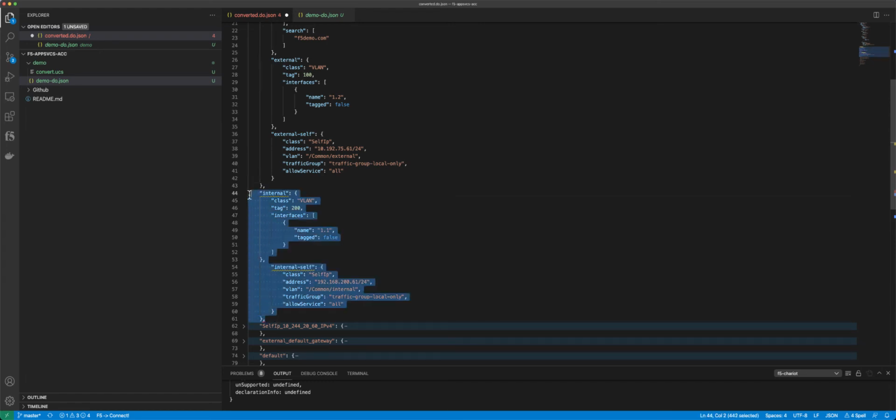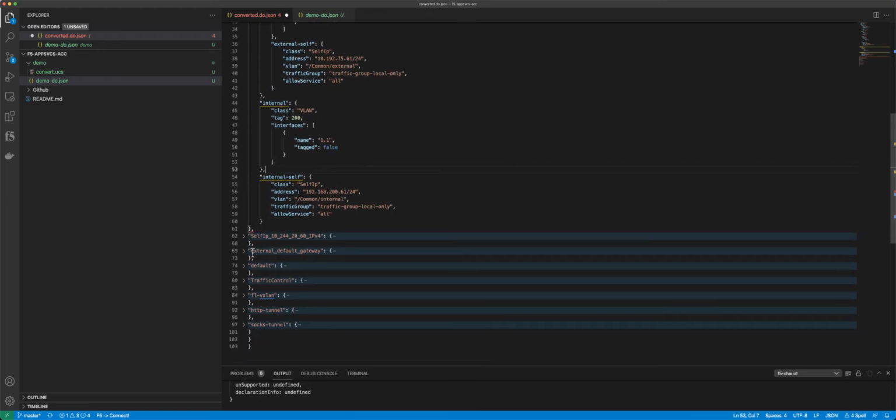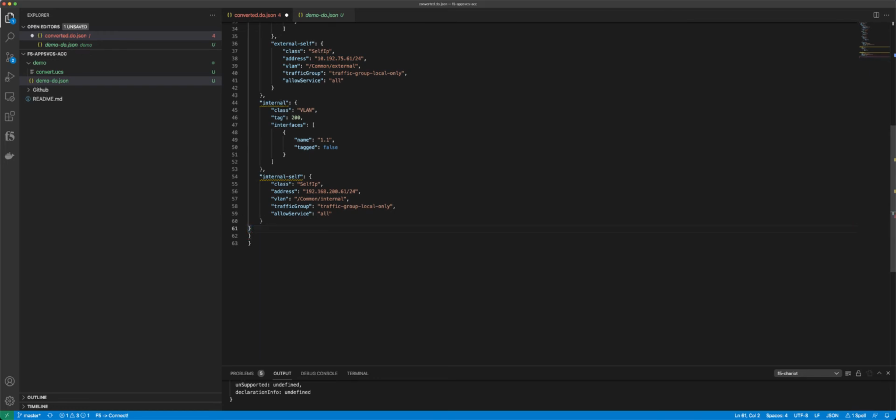Let me fix this piece here. Fix the formatting. And there is the formatting fixed there. So let's go ahead and say the self IP, this one I don't need. This gateway here I don't need. The default, the traffic, the VLANs. Yeah, I don't really need these. I'm going to go ahead and remove that.